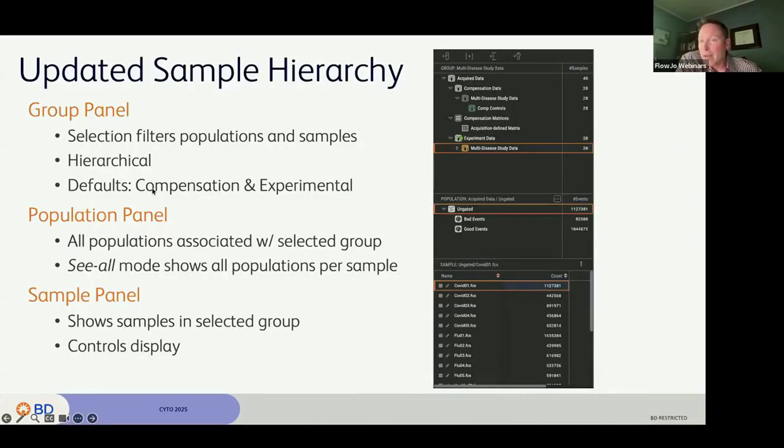Okay, the sample hierarchy. Described briefly in the context, but it is the group panel, which is right here. The group panel selects and filters populations and samples. So if I pick a group, it only shows me now populations that have been applied to that group and samples that are in that group as well.